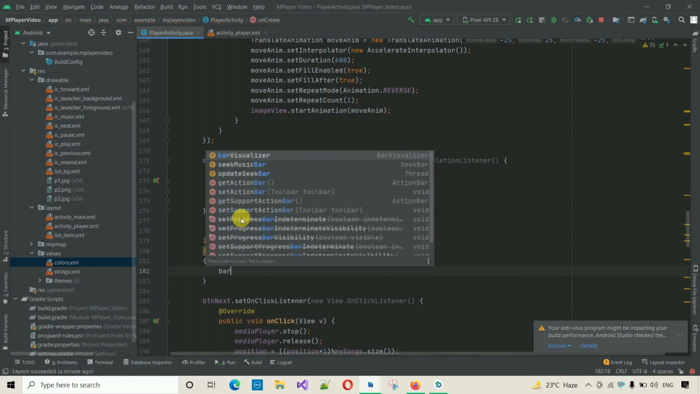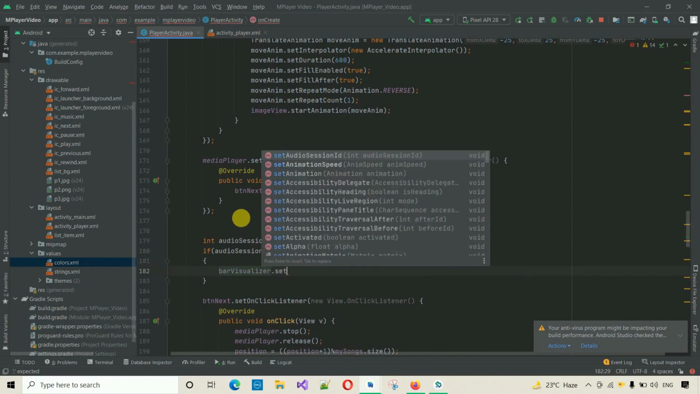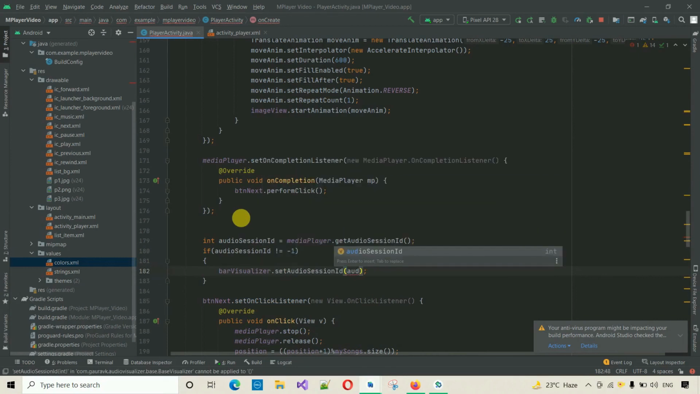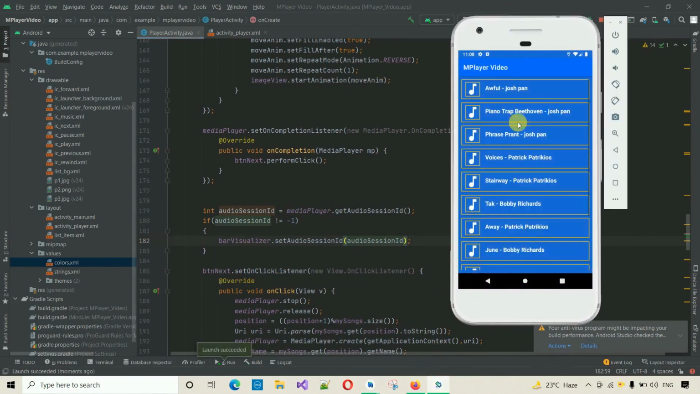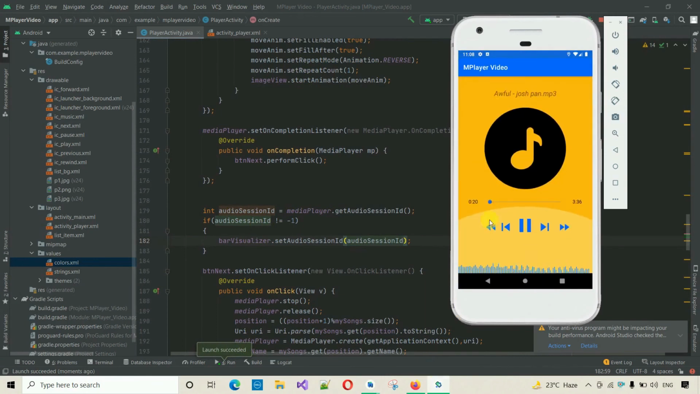Then we have to set this bar visualizer dot set audio session ID to audio session ID like this one. Another task for this one is done. Now start this and let's check if this one is working or not. So let me start this and click on. Yeah, here you can see this one is working, and here you can see this one is quite small. Okay, the bar is quite small.